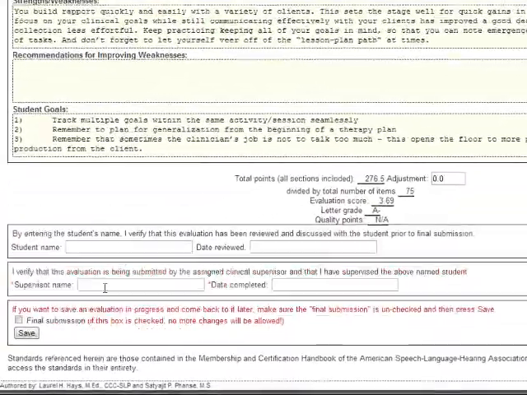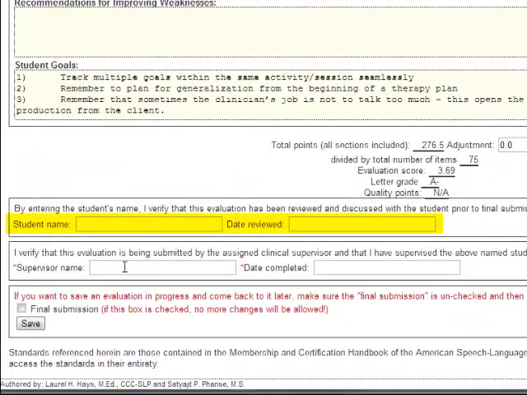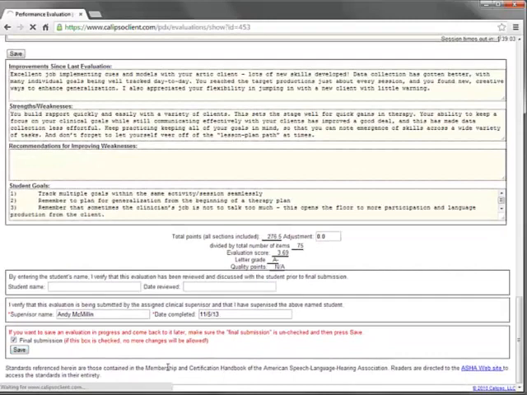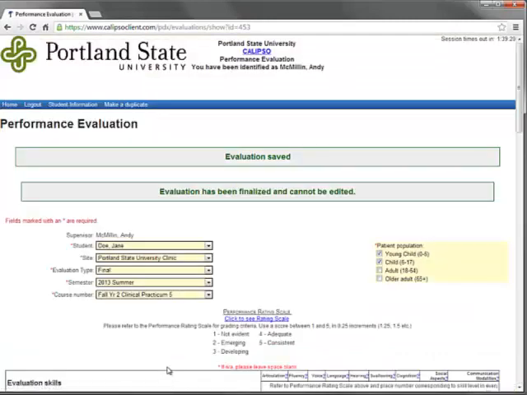Once you review the evaluation with your student, enter their name in this box and the date of the review. Then enter your name as the supervisor and the date of the evaluation. Lastly, when you're ready to submit the evaluation, click the Final Submission box and then click Save. Your evaluation will now be available for your PSU liaison to review, and your student will be able to access this evaluation as well.